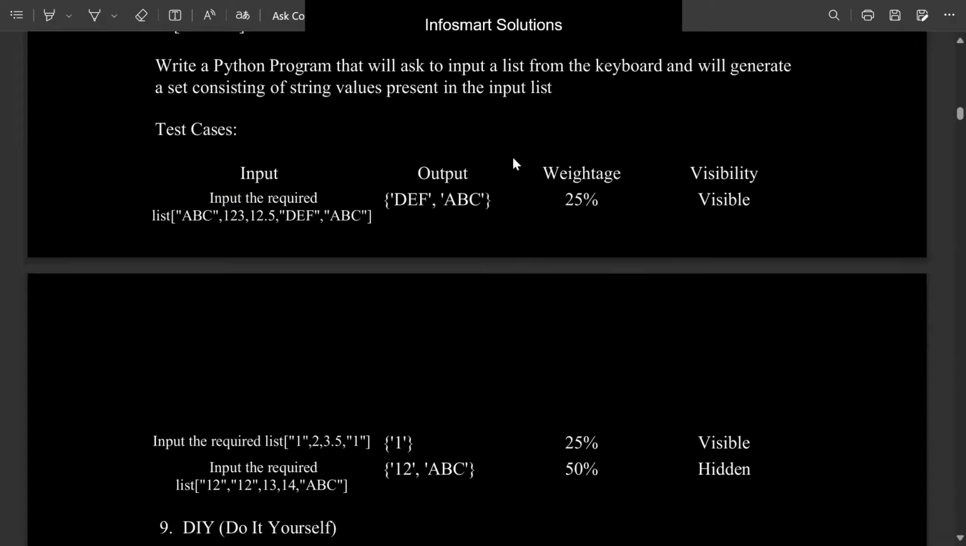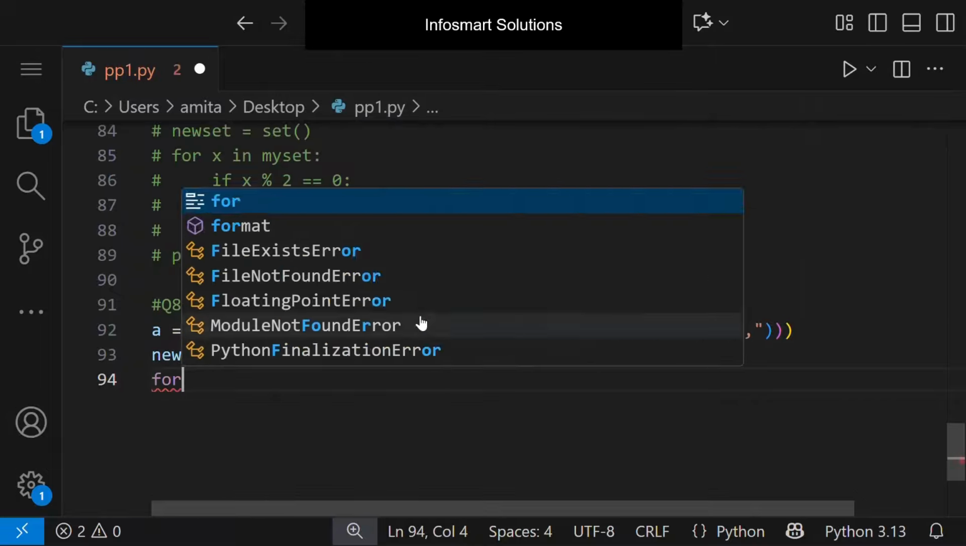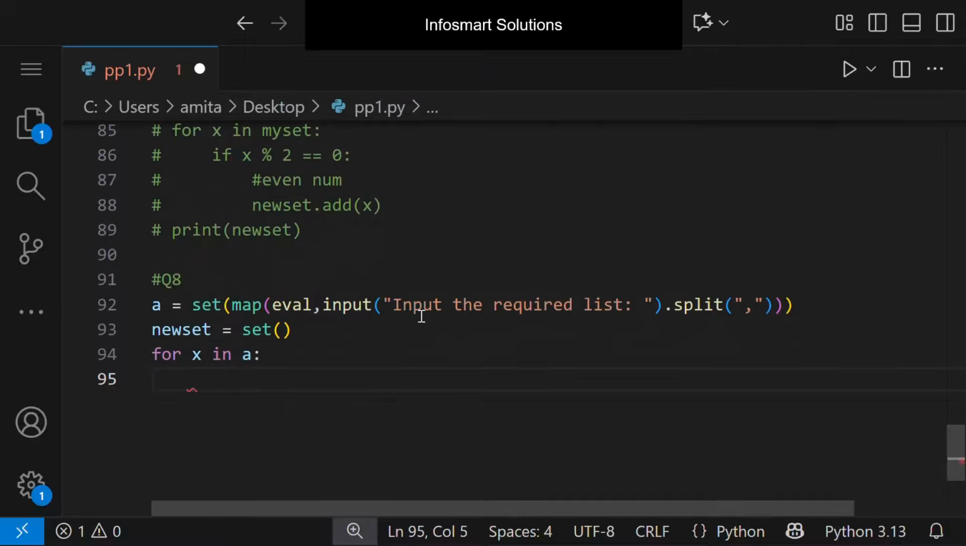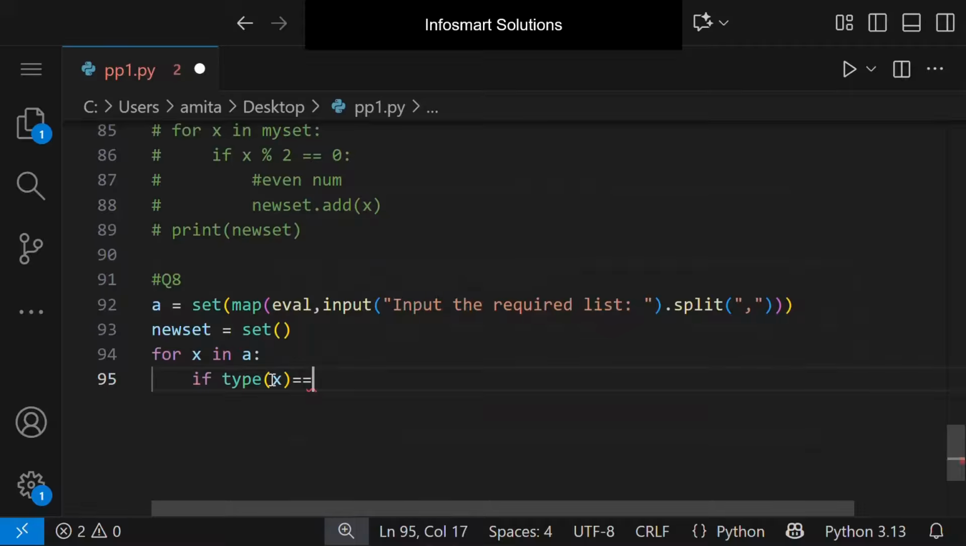And then what we need to do is generate a set consisting of string values present in this list. So we need to create one more set. So let it be new set. So we are creating an empty set here. New set is set parentheses. And then we'll check for all x in A. So a for loop is used, for x in A. So x will take all the values of the elements present in A. So if the type of x is string.